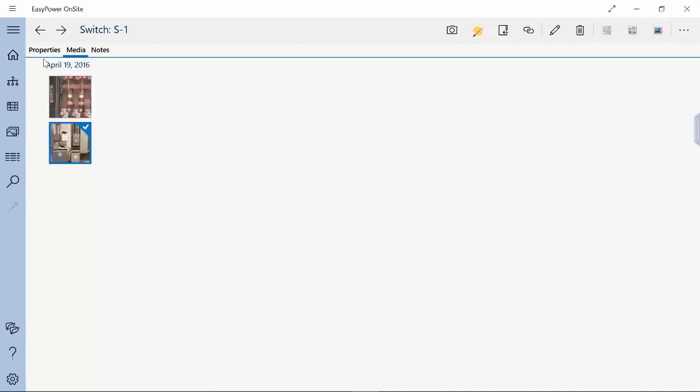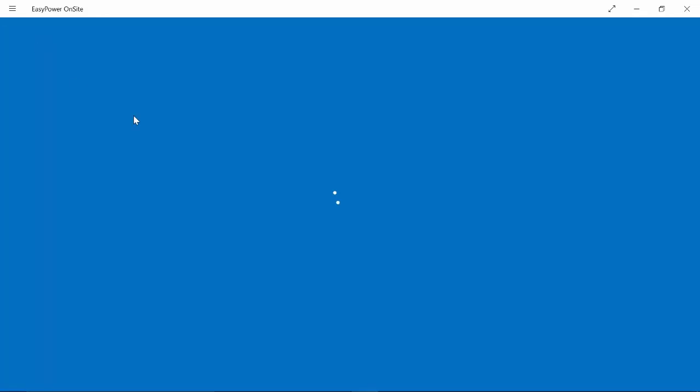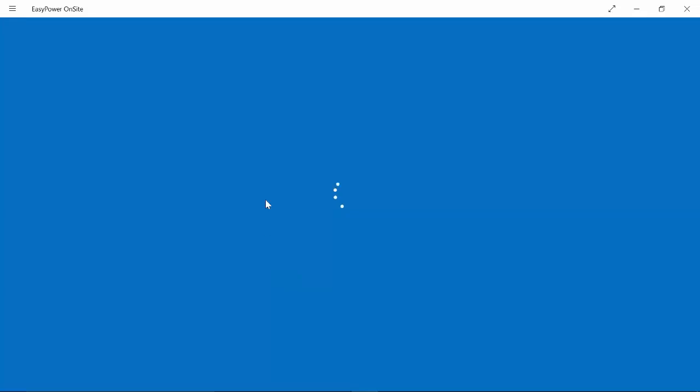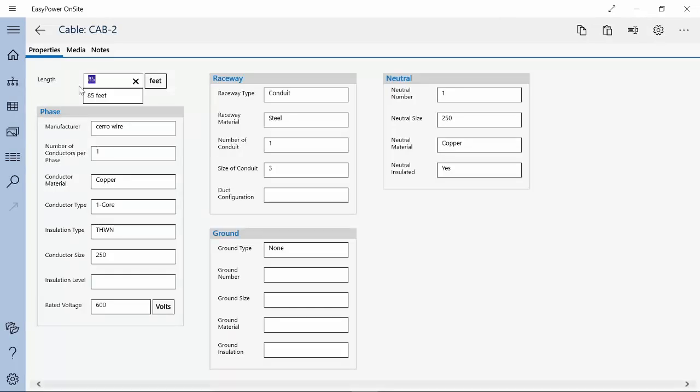So now as I go back to my one line, I'm going to go ahead and show the dots or the connections here. The next thing that comes below the switch is the cable that goes to the MDP, and it turns out it's the same type of cable that was used here. It's just much shorter. So I'm going to select this cable 1, copy it, select cable 2, paste it, and then change the length from 85 feet to the 8 feet that we have here in the closet. And we're good to go there.